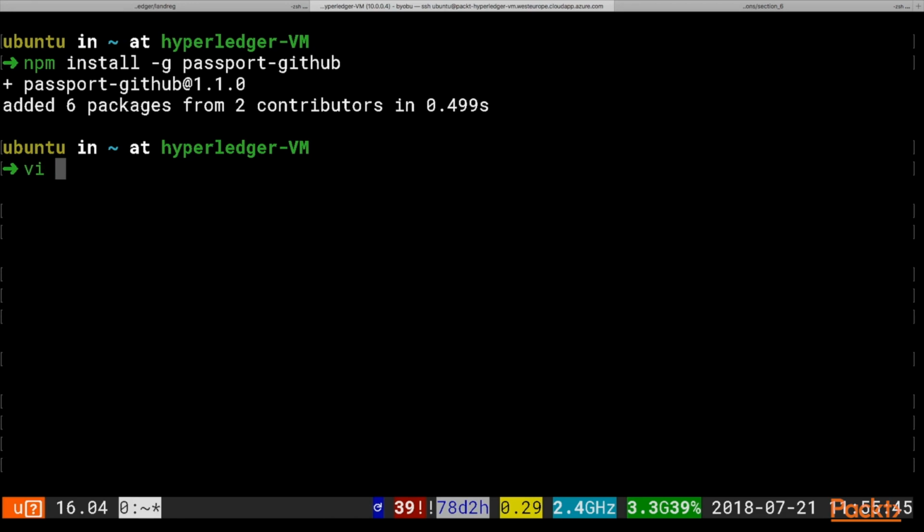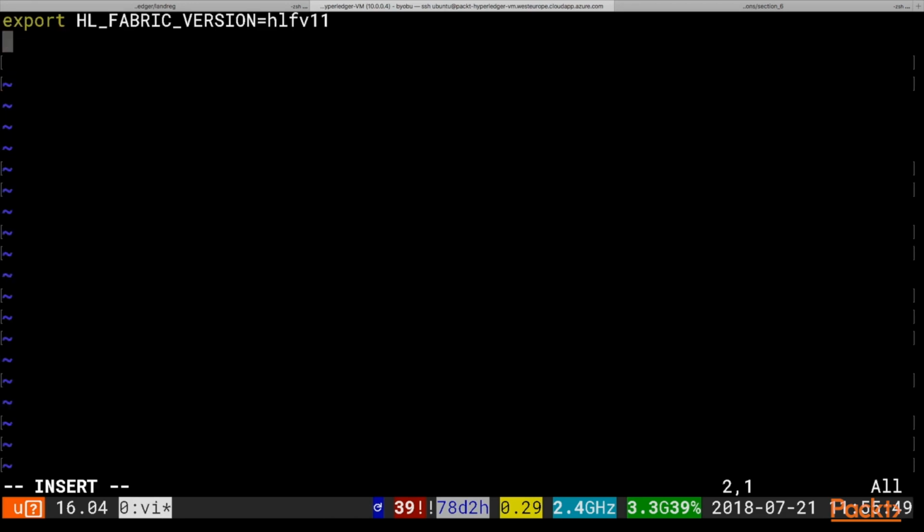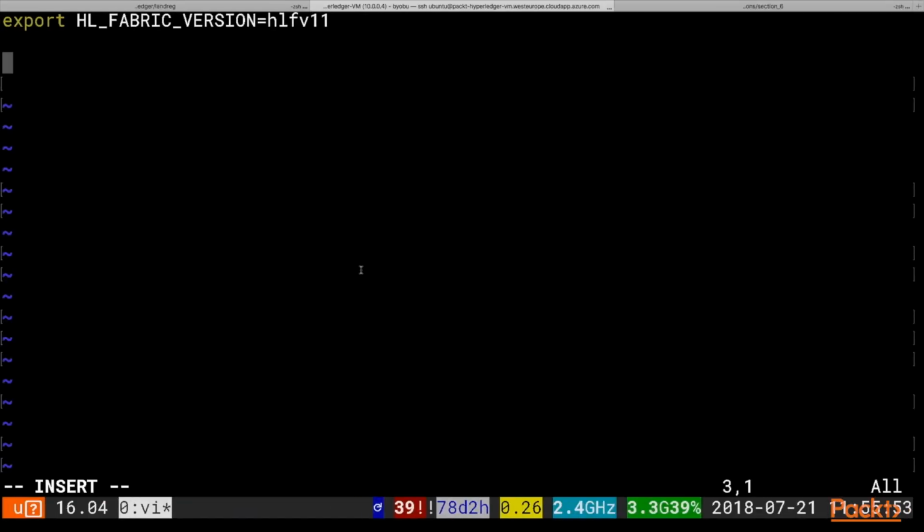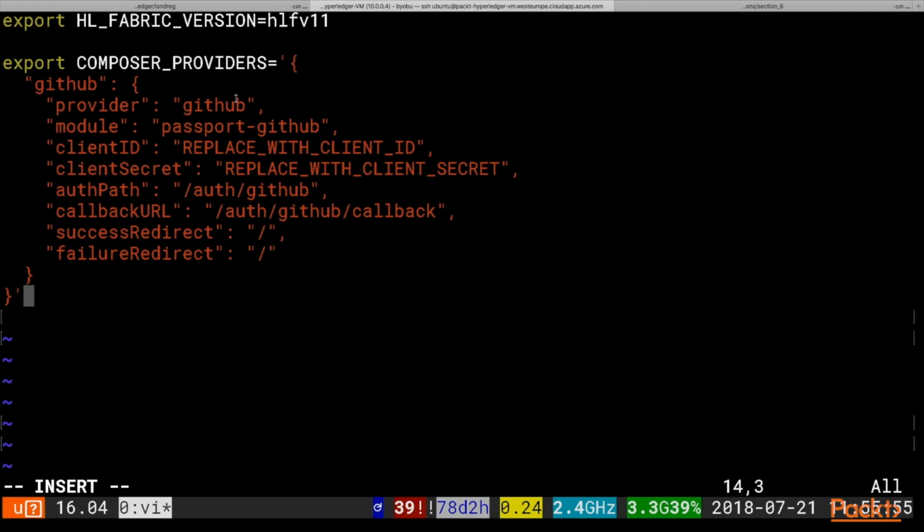Then we will create an environmental variable to hold the relevant information about our Composer providers for authentication by adding them to the .zesh-env. This is a JSON structure where we will need to replace in our app's client ID and secret. But first, we need to obtain this.